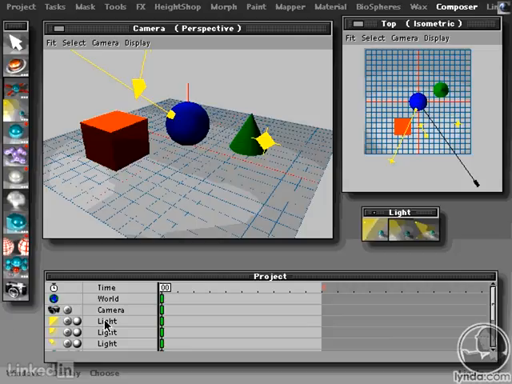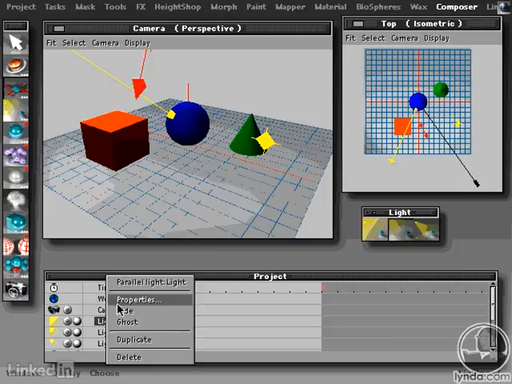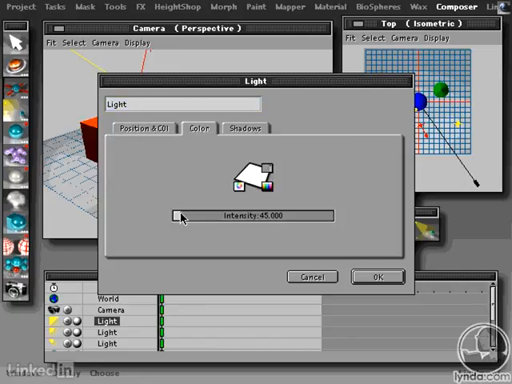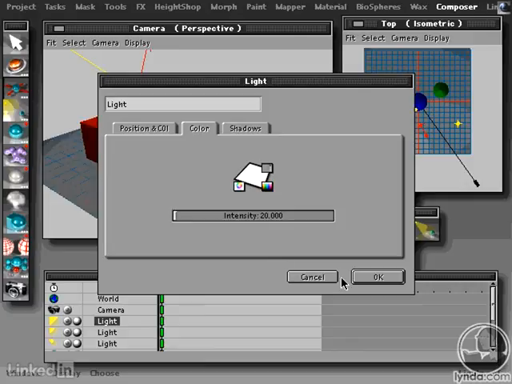And I'm going to change its intensity down because it's still at 100%. I just want it to fill in those shadows just a little bit, so I'll make it about 20 as well.